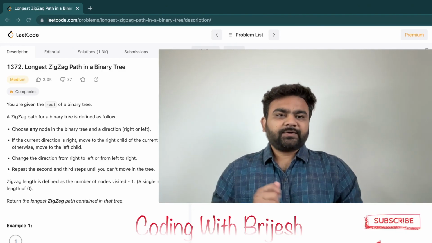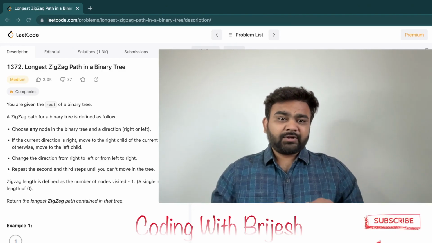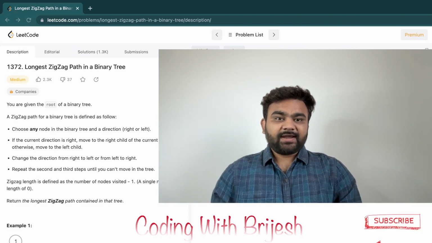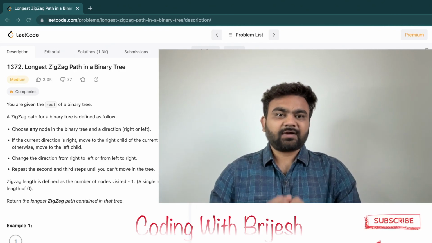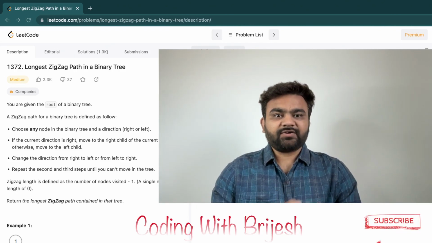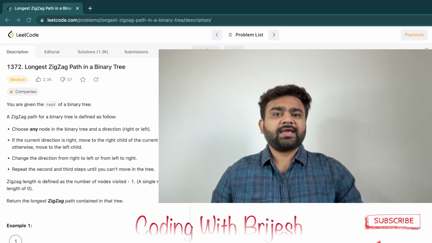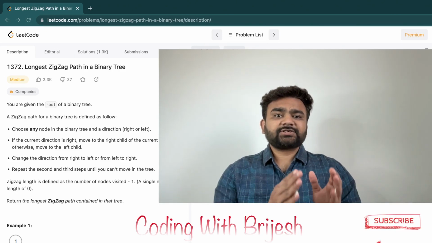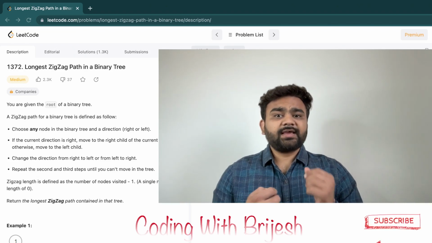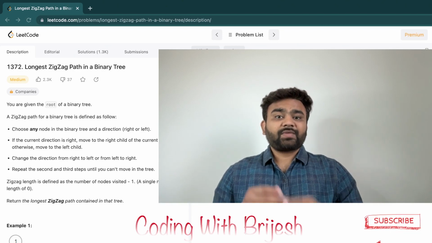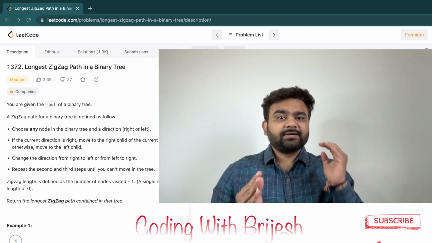Today, we are going to tackle a popular problem in the world of data structures and algorithms: finding the longest zigzag path in a given binary tree. Now, what is a binary tree? A binary tree is a data structure that consists of nodes where each node can have at most two children, referred to as the left child and the right child.